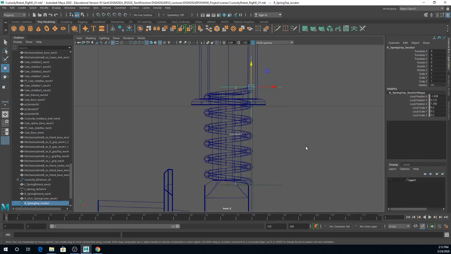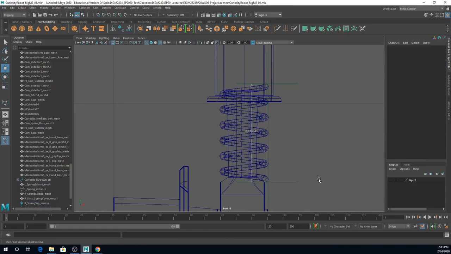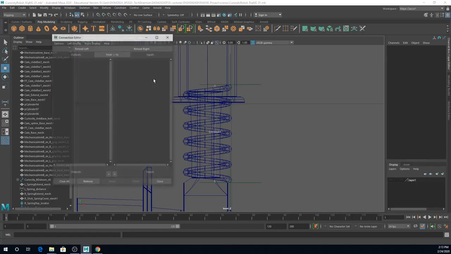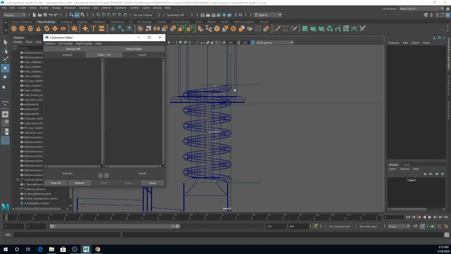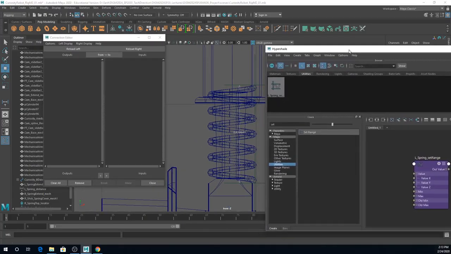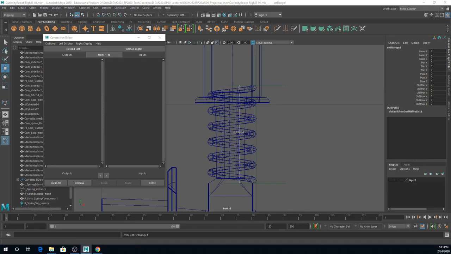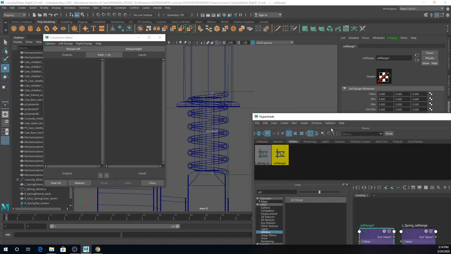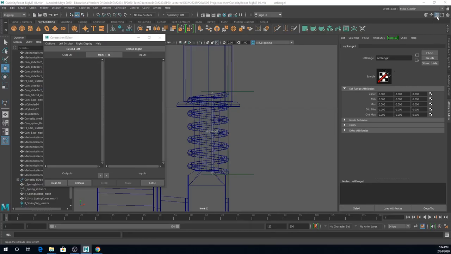And deselect everything. We're going to create another set range node. So let's open up the connection editor right away, because we already know what we're going to do. And open up the hypergraph. Under Maya, I filter to the word set. So set range is already there. I click one more. Now I got a second one. Let me double click on this node right here under the utility bin. It will bring it up in the attribute editor. Let's name this. This is going to be R spring set range. You can call it R sharp, something like that.